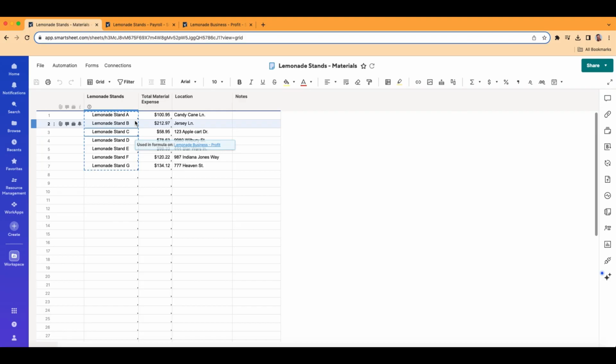So I'm going to mess with some grid sheets first and then show you again what you can do in table view. The first sheet here is your lemonade stands. It's your material cost: your lemons, your ice, your sugar, your strawberries, all that fun stuff. And it's total materials cost, and then their location where they're at.